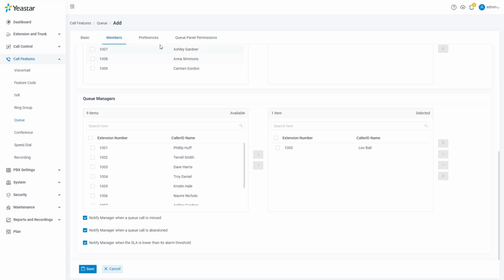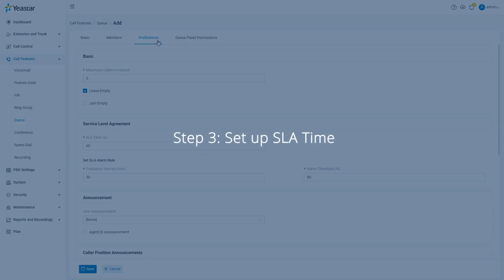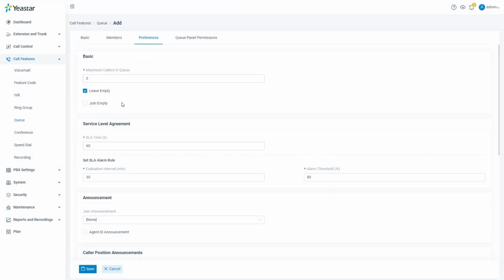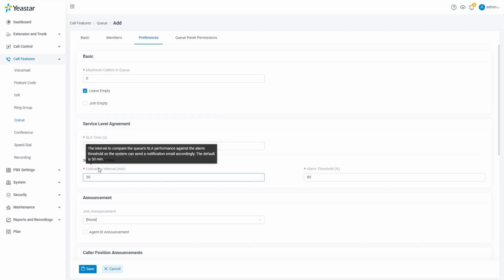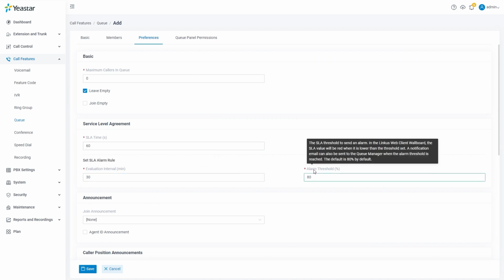We can move on to the preferences page to set up SLA time, which is used to measure SLA. If a caller waits for a duration shorter than the SLA time, then the SLA is met, and vice versa. We can also set the evaluation interval, which is the interval time for the SLA to be measured. And the alarm threshold can be defined as well. Once set, the system can send a notification to queue managers and the alarm queue members when the SLA rate is lower than the threshold.